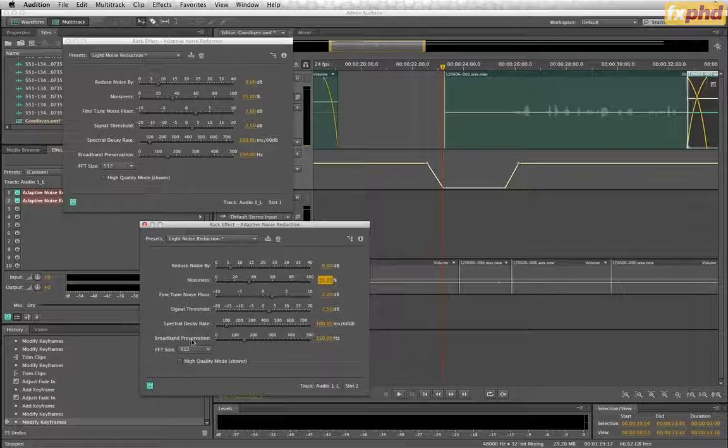The broadband preserve retains desirable audio in specified frequency bands between found artifacts. A setting of 100, for example, ensures that no audio is removed 100 hertz above or below the found artifacts. So it's going to find a noise print frequency-wise and say that noise print is from 50 hertz to 150 hertz. Well, if you set this to 100, then it's going to find everything from 0 hertz to 250 hertz. It's going to create a boundary above and below the range that it finds.